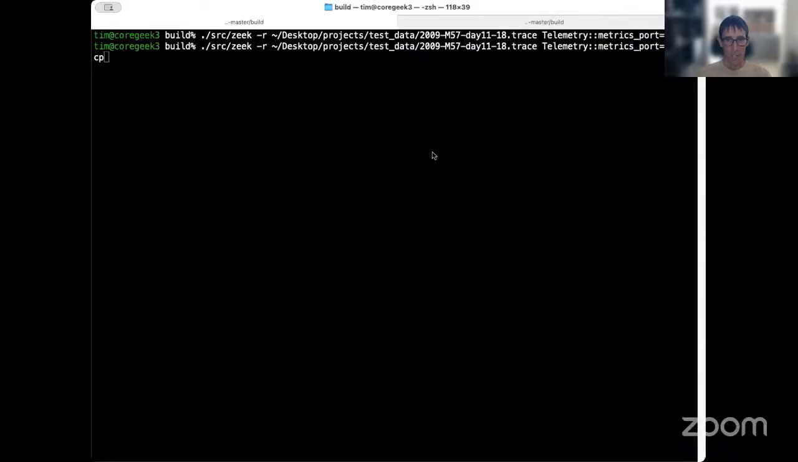A quick demo. This is real short. I just have a terminal here. I'm gonna just run Zeek. This is a build off of today's master. I am loading a trace file that we use for some of our testing. Here you can see at the end, I have redefined the metrics port to be 9911. Starts up and runs in the background.